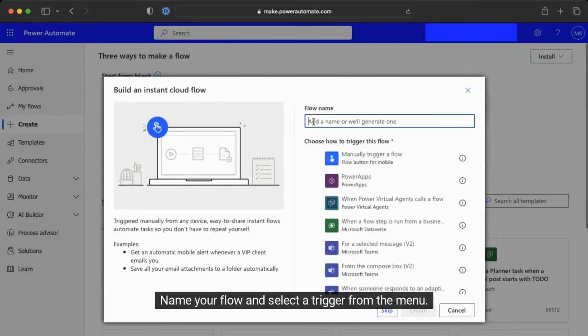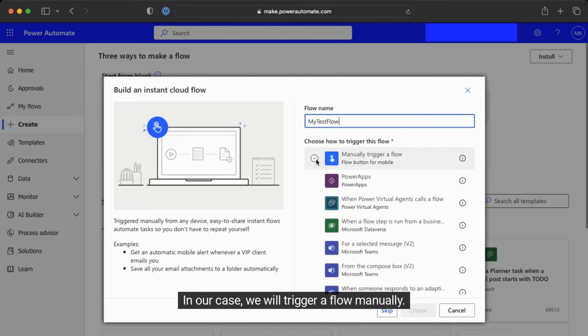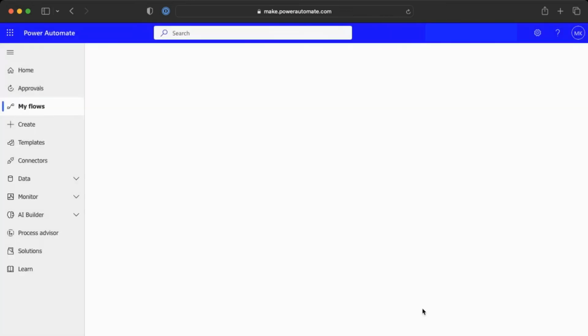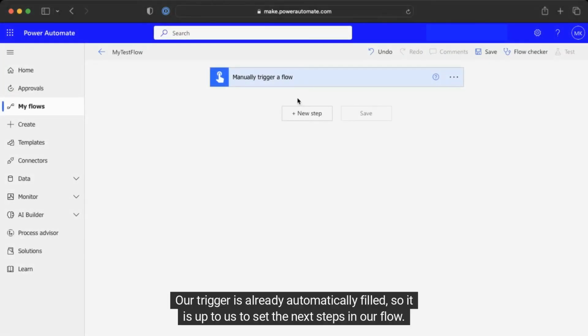Name your flow and select a trigger from the menu. A trigger is an event that starts a cloud flow. In our case, we will trigger a flow manually. Click the Create button. On this screen, we will build the entire flow step by step. Our trigger is already automatically filled, so it is up to us to set the next steps in our flow.